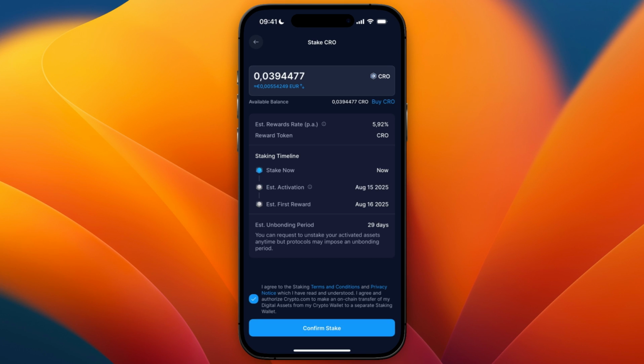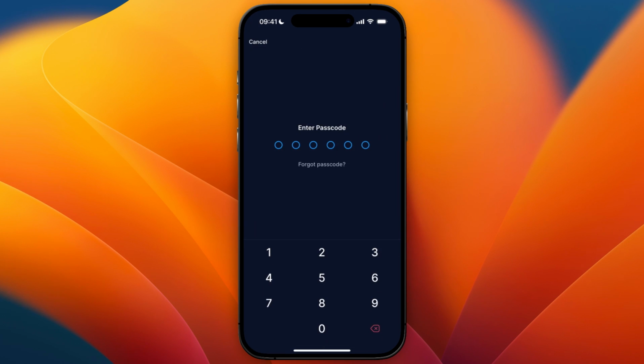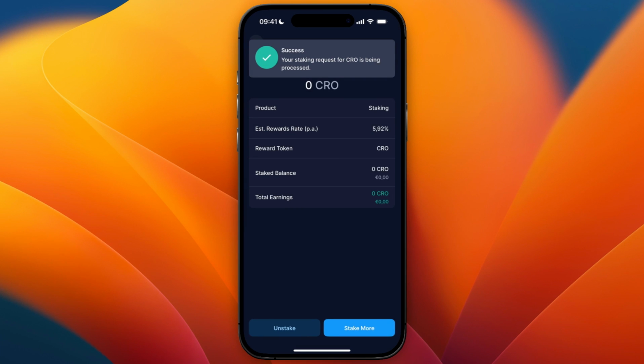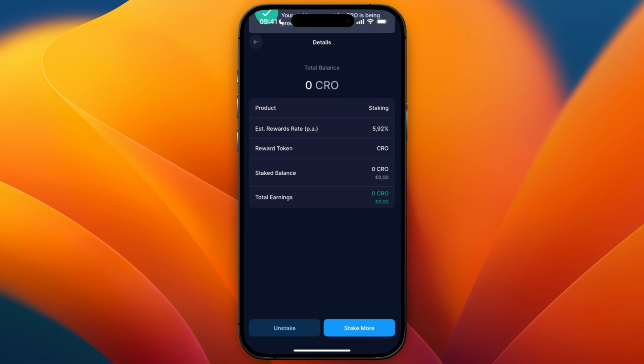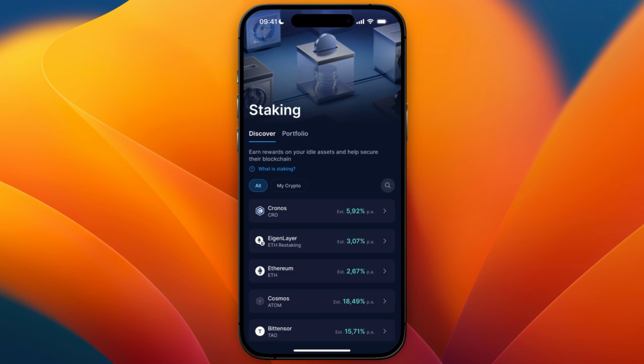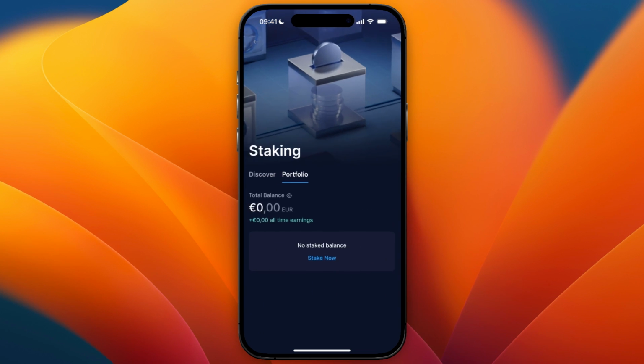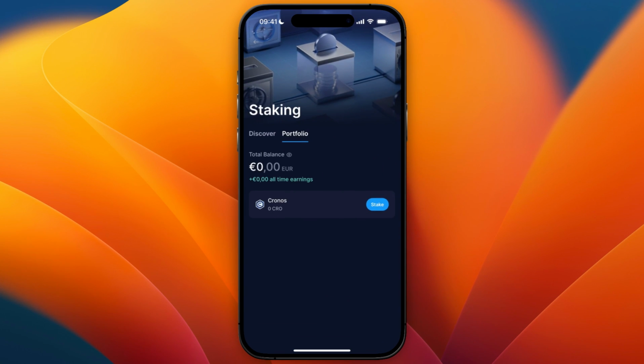Now you need to read and agree with the terms and conditions and privacy notice. And from there you can click confirm stake, then enter your passcode. And after doing that, you will now see your staking request for CRO is being processed, and now I will be staking CRO, which you can then see in your portfolio. So now you know how to stake CRO on crypto.com.